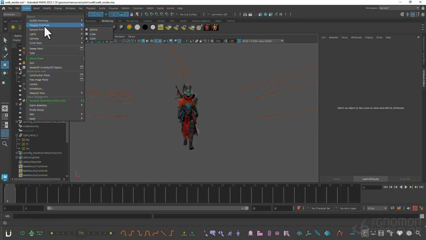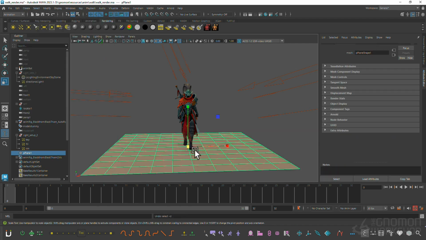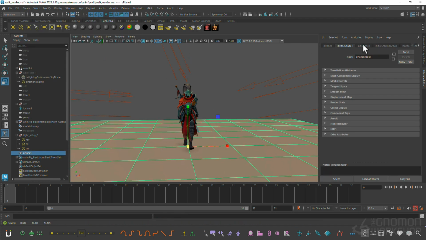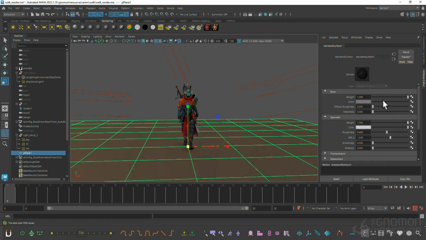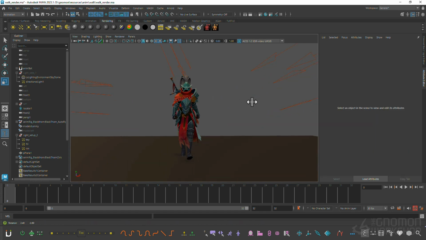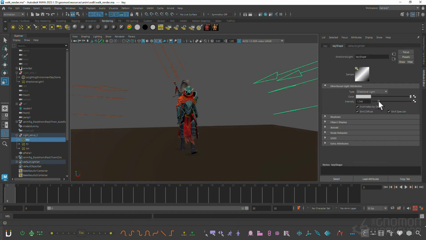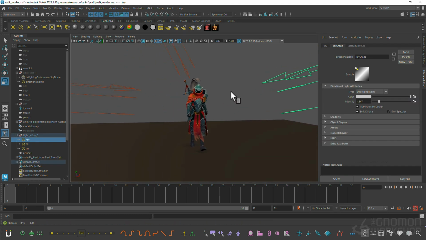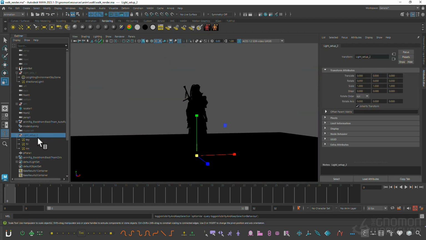You can as well create a nice plane. And for the plane, we can change a bit the shader. So we can make it a bit darker, so it doesn't stand out that much. So this is a quick setup that we can use for lighting, and it gives pretty nice results.